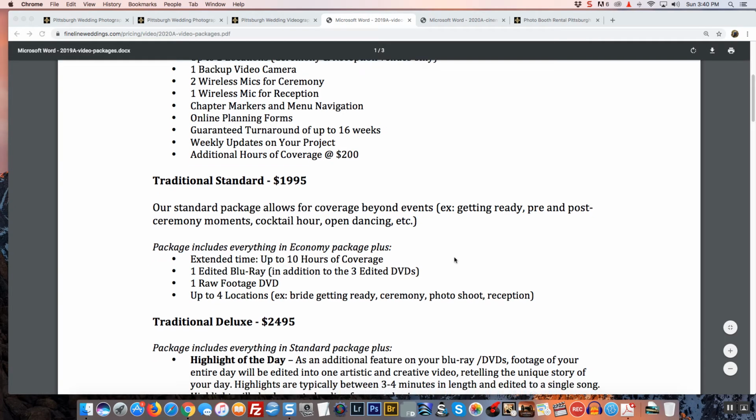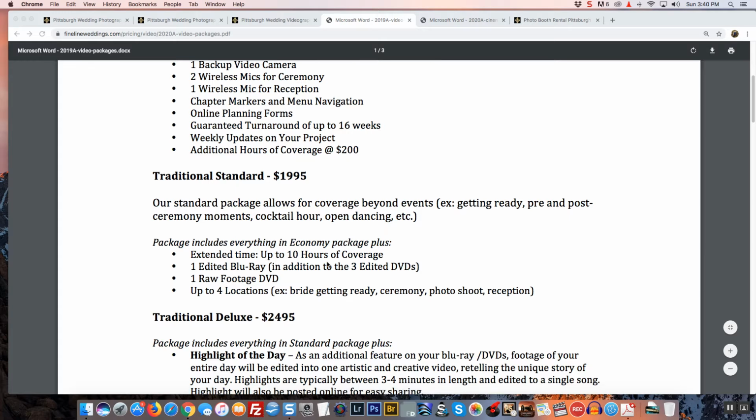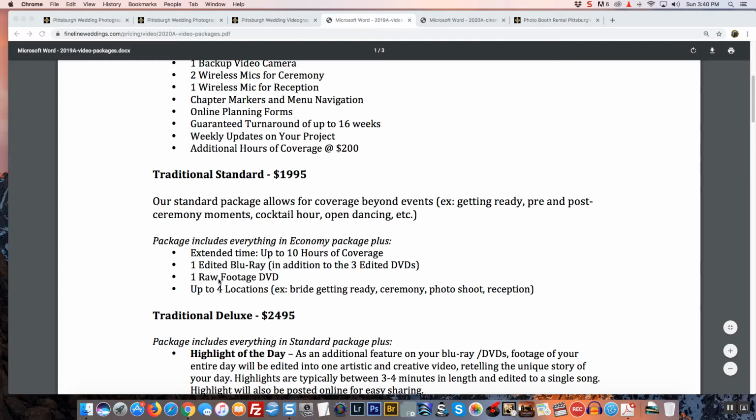The package includes everything in the economy package plus extended time, so up to 10 hours. So now your window of time, instead of being up to 7 hours, is up to 10 hours. In addition to your 3 DVDs, you also get a Blu-ray. You also get a raw footage DVD, and we allow then up to 4 locations.